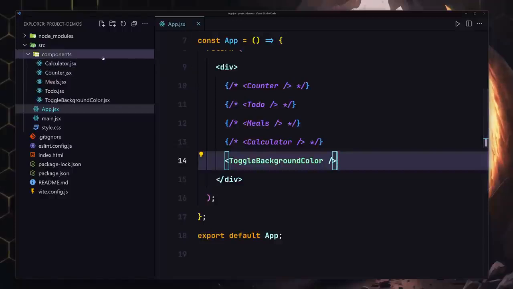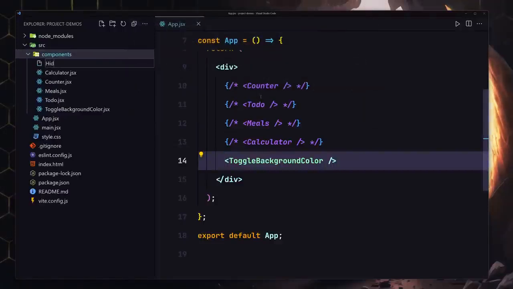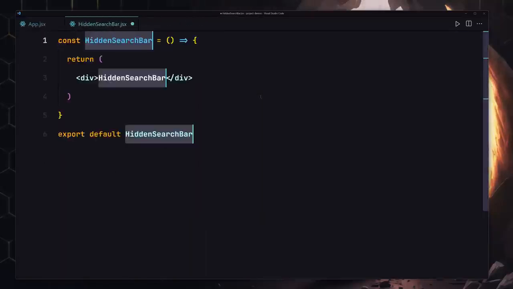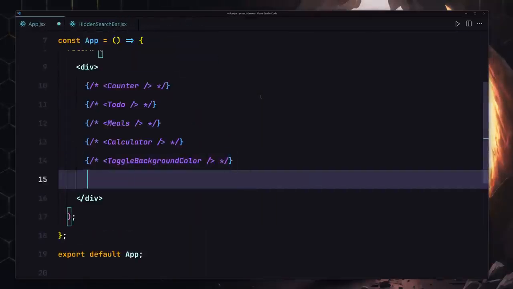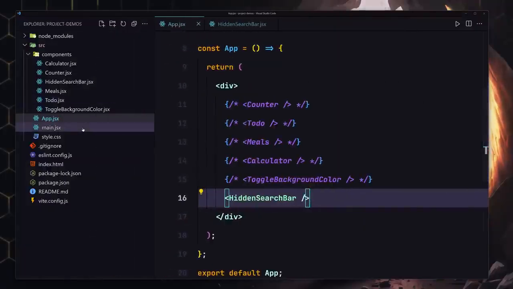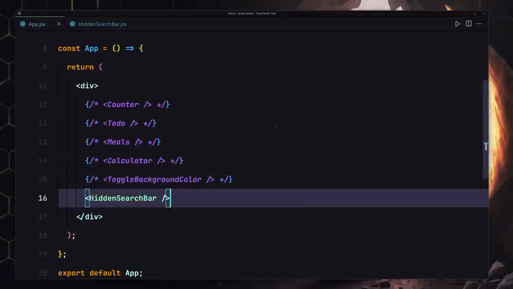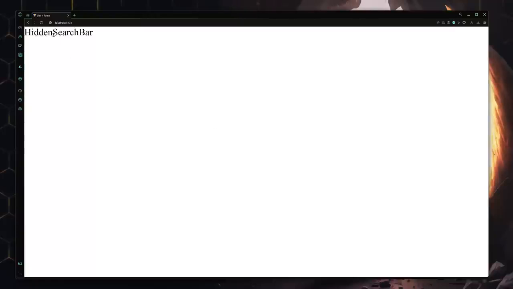Okay, so time for another project. We are going to be building a hidden search bar. So I'll use hidden search bar.jsx. Inside it, I'm going to be using a RAFCE, comment this line out and grab our hidden search bar. Save my file, go to my style sheet, remove every single thing from there and paste the new ones. Check this out in the browser and there we go, ladies and gentlemen.